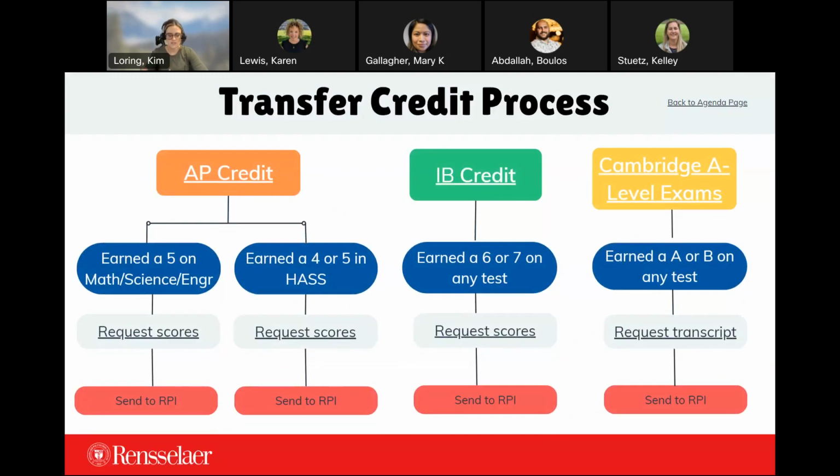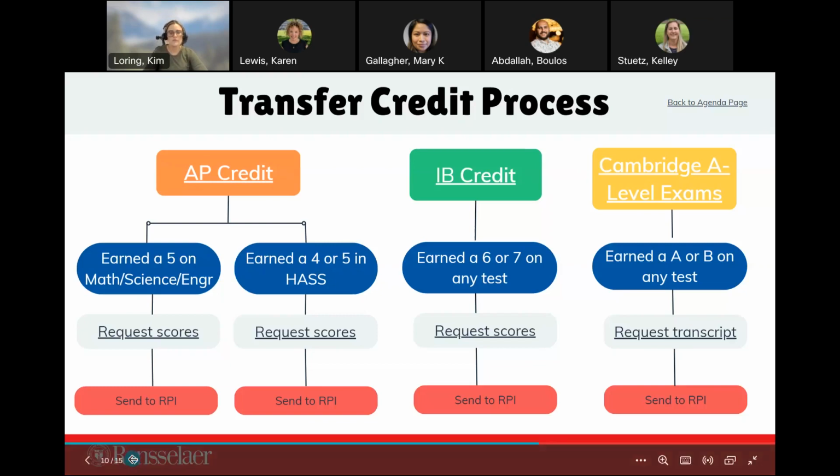All right, so we just gave you a bunch of information, where to find your requirements, how to determine if they'll transfer, and we kind of went through the process, but we made a little bit of an easier figure to look at. So sometimes I tell students, get your phone, take a picture if you need to make your life a little bit easier. Again, we are going to be posting this online so you can watch it again, but pretty much AP credit, you earn whatever score that you need for those specific areas, you request the scores, and then they get sent to RPI. IB, same scenario, earn a 6 or a 7 on any test, request the scores, and send it over.